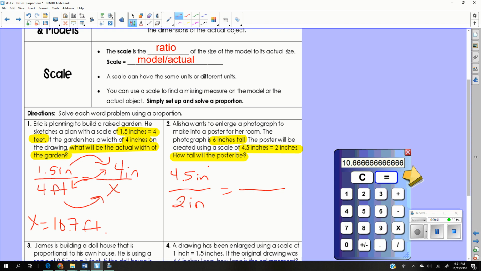So let's go back and look at the question again. The photograph is 6 inches tall, but the poster will be created using a scale of 4.5 inches equals 2 inches. We want to know how tall the poster will be. So we're going to say the photograph is 6 inches tall. So we're going to put the 6 inches down here with the 2 inches.